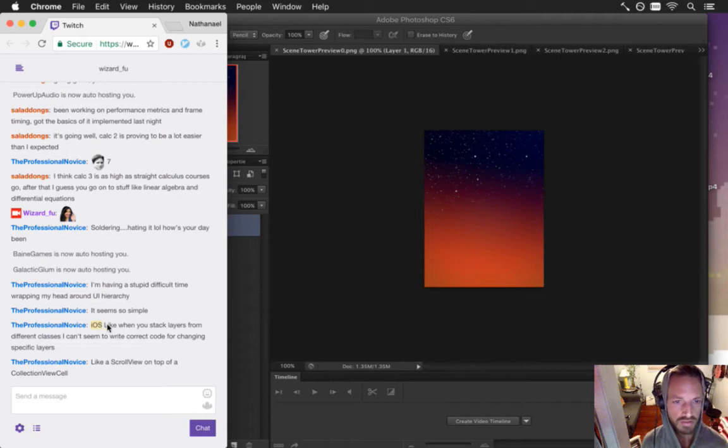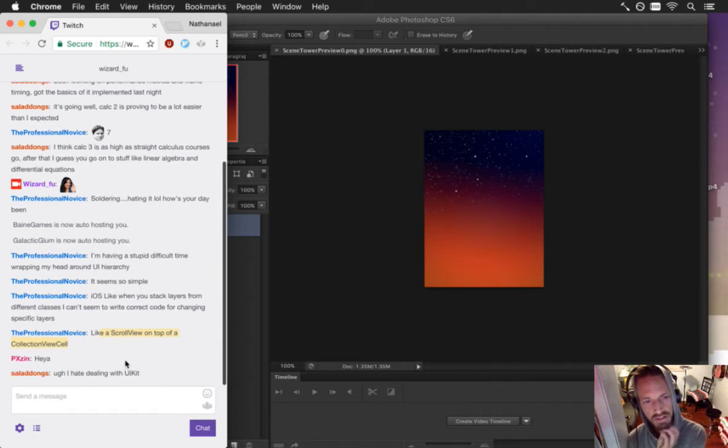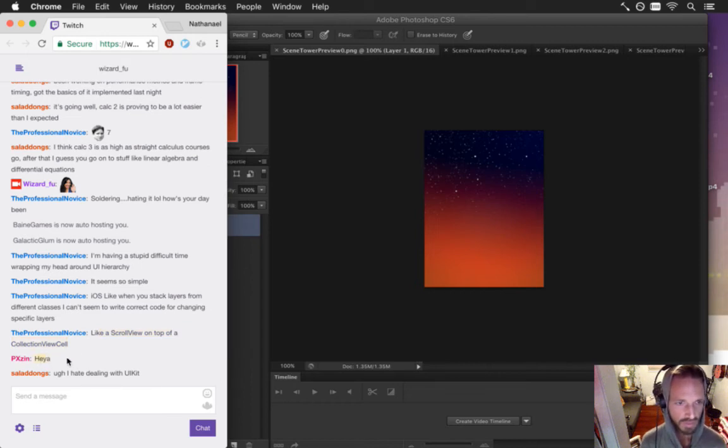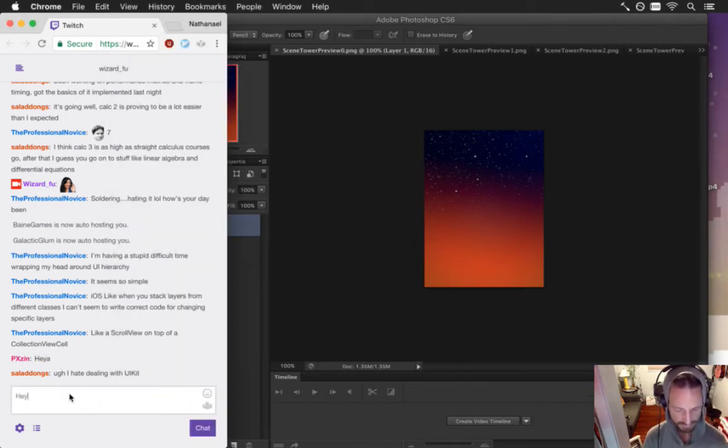iOS. Oh, iOS. When you stack layers from different classes, I can't seem to write correct code for changing. Oh. Oh my god, yeah, I hear you. I totally understand that. I remember that. I remember trying to do that kind of stuff. That was, it's tricky, right? It's hard to like conceptualize, visualize where, what layers, or what. What's up, PX? Howdy, welcome to the stream today.